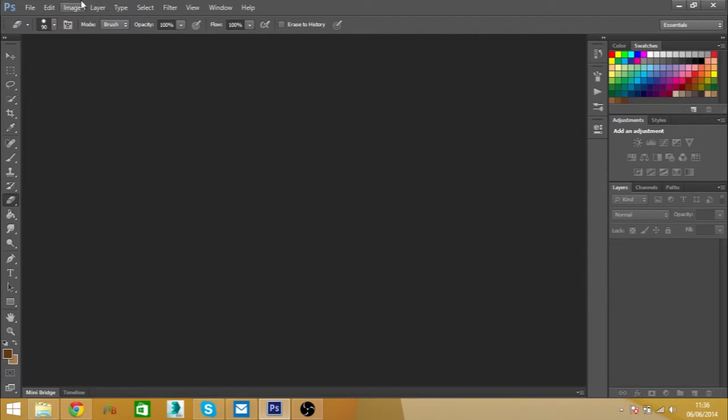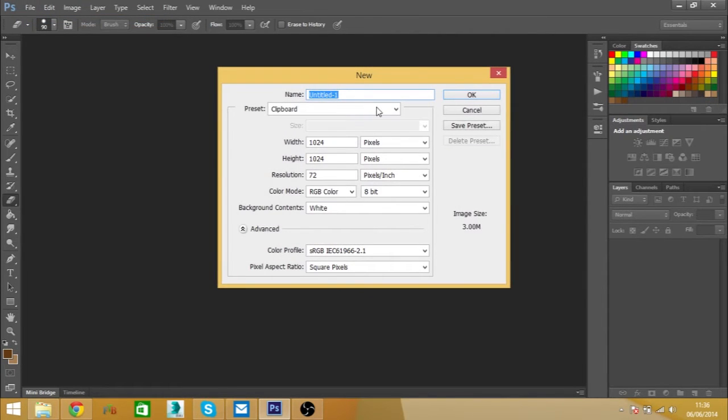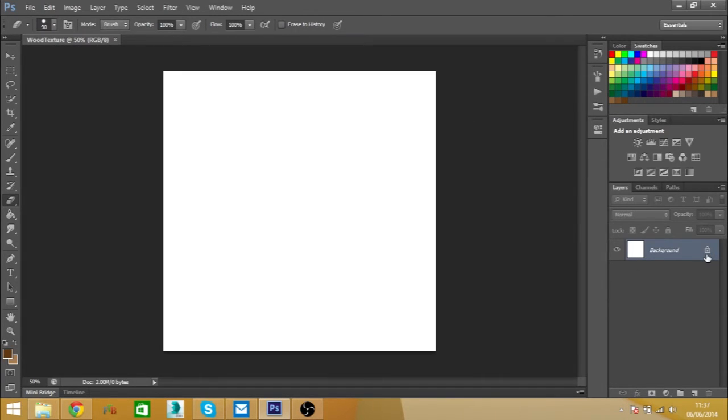In today's video I'll be showing you how to create a wood texture. Okay, so we'll just get started. We'll click File and New. Call this wood texture, 1024 squared, and just leave the other settings as they are. Just press OK. Okay, so we're just going to unlock this and then create two extra layers.